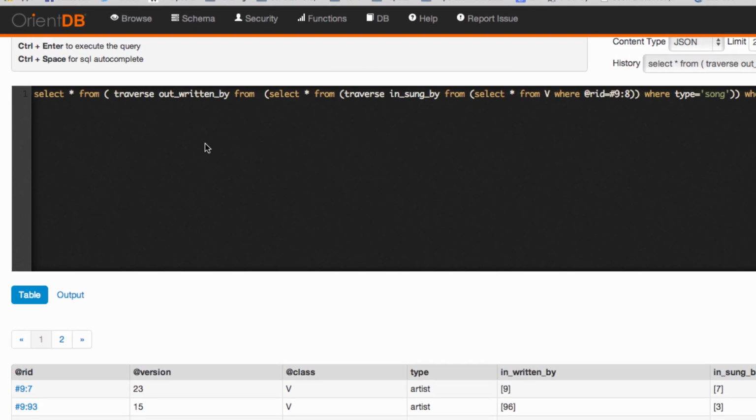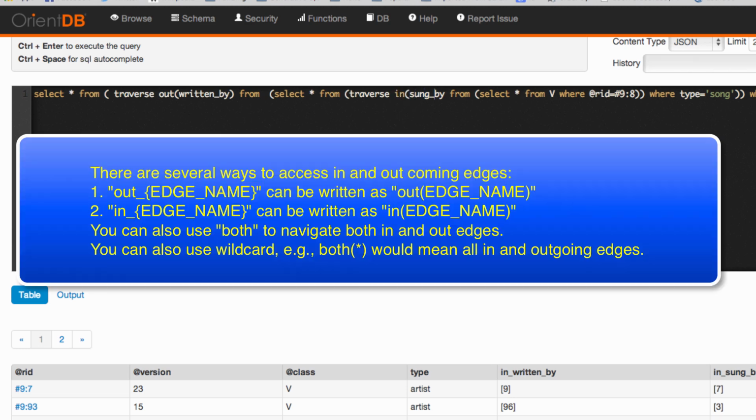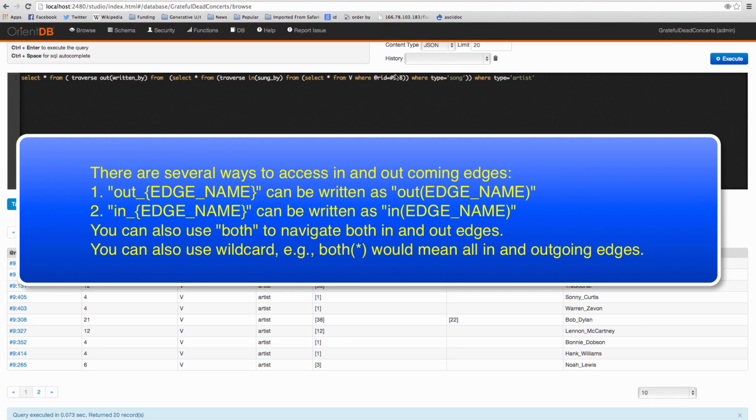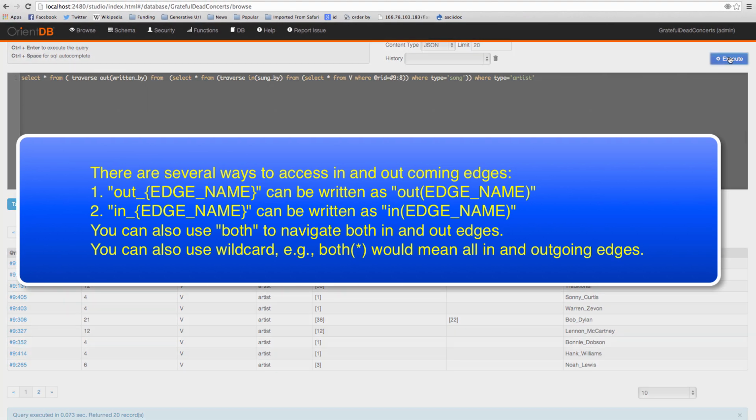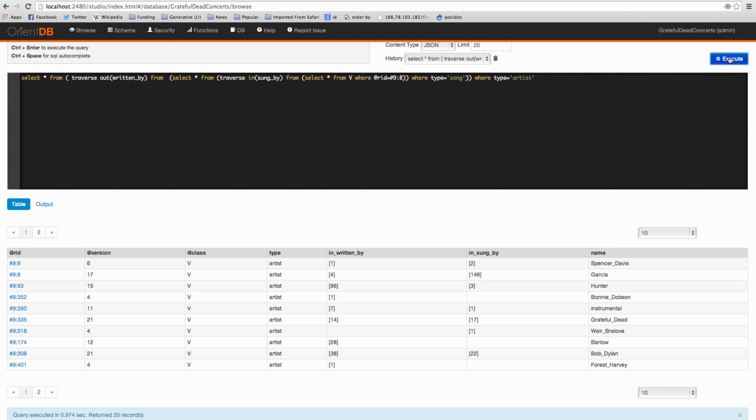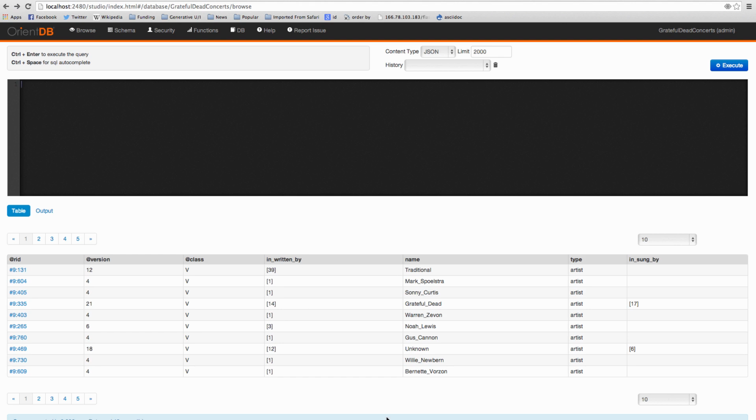Trying not to confuse you too much, so let me first show you that the out underscore written by could also have been written as out parenthesis written by, and similarly, the in underscore sung by could have been written as in sung by. This is a more graph-oriented way of doing it, and I'm just going to do that simple refactoring first so you can see that it means the same thing. Okay, so that shows that I can basically use in or out the name of the vertex.